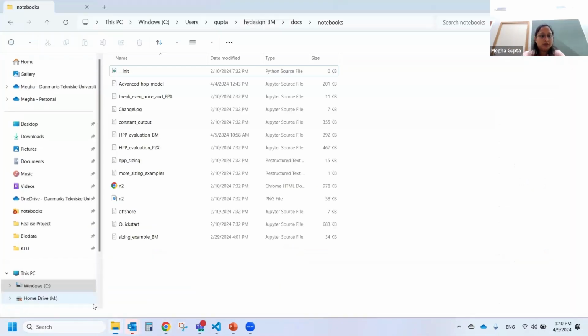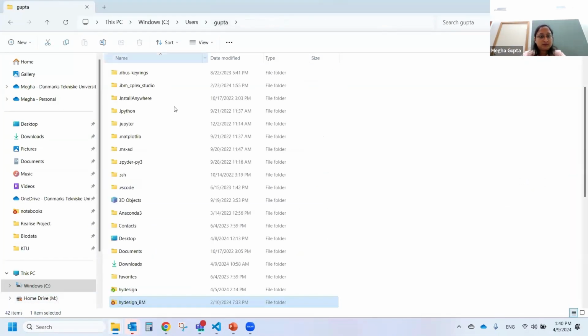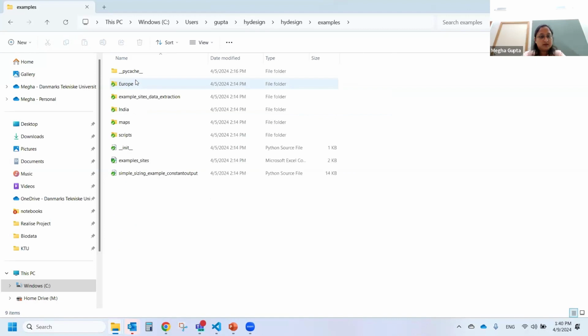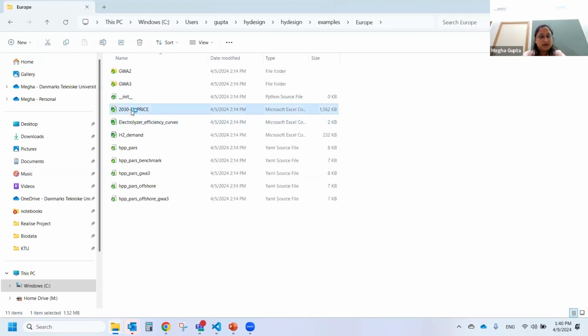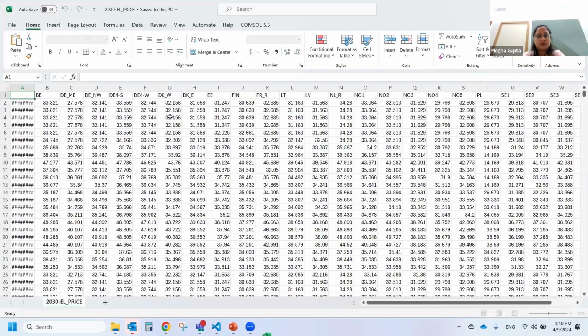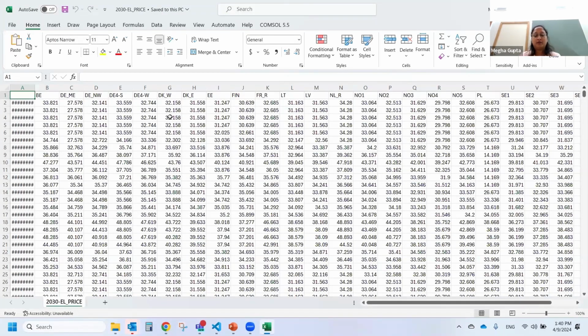Maybe I can show it to you through my laptop. So this is the electricity price file, where we have different regions across Europe. This is the data we get from Balmoral, but if you have data from NCOE or any other platform, you can easily modify this file and do the evaluations based on that.